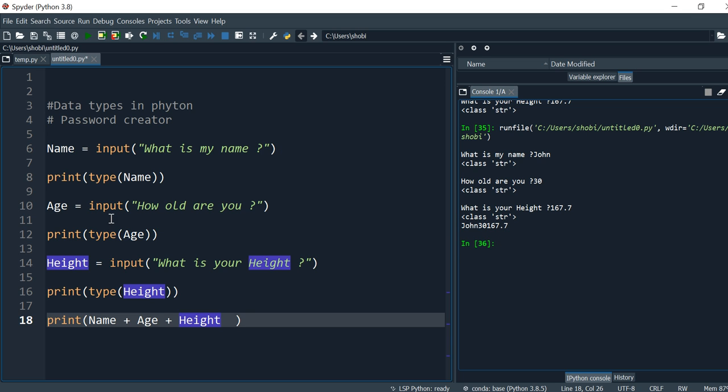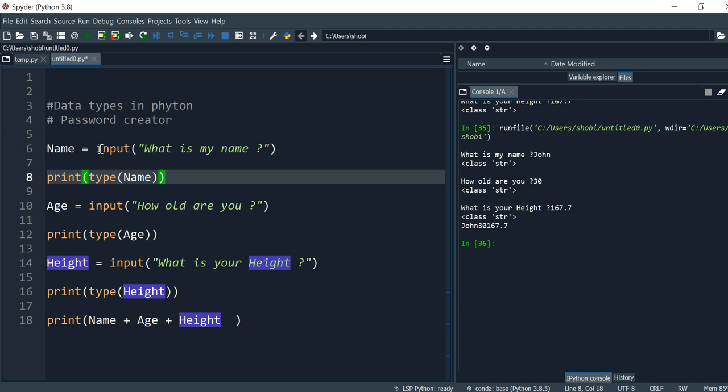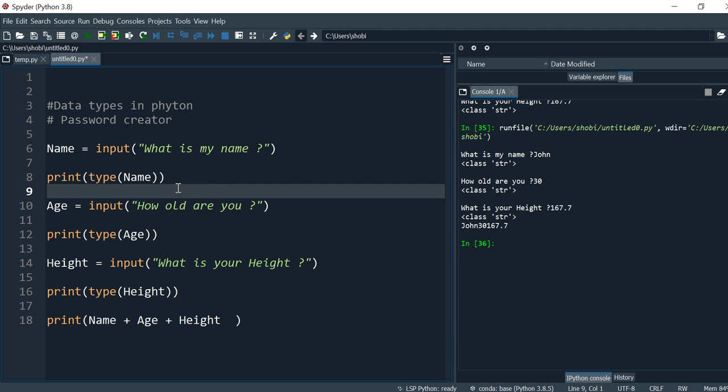So how would I change the data type? That's one of the things. We know that the default one is string, so we don't need to change this one.